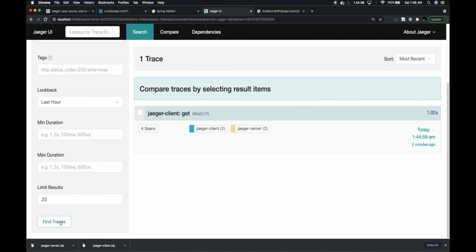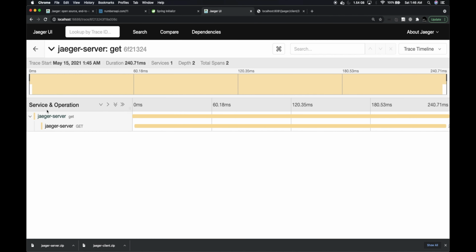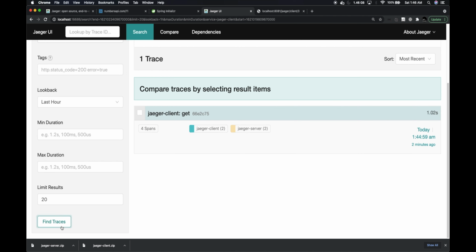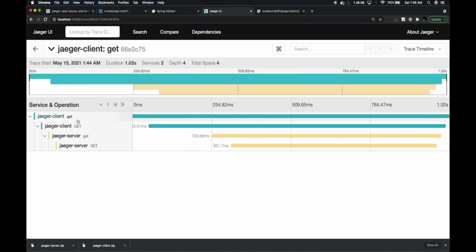Now if I search specific to the server, I will still be able to see it, but it will be only specific to the Jaeger server. So I won't see how it originated, because the originating service was the Jaeger client. That's why I was able to see from the client how many spans are there. So it just went across.